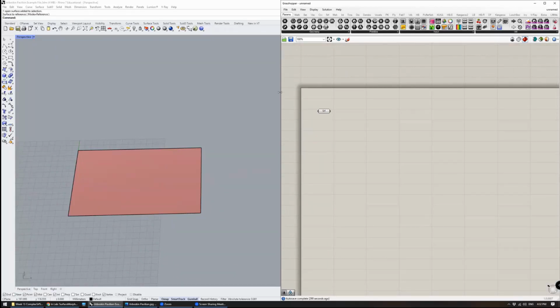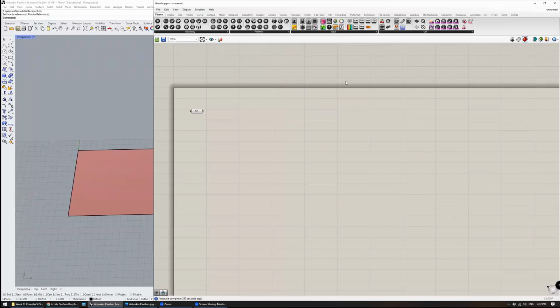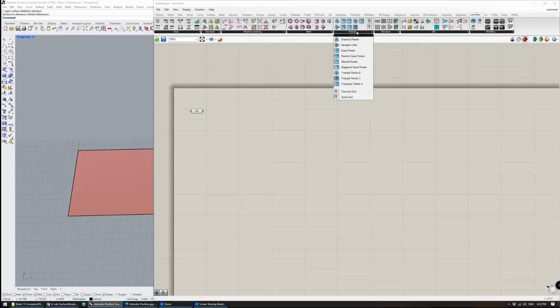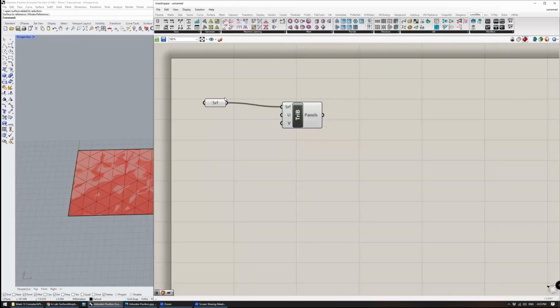Most of you should have Lunchbox installed. So if I can find my Lunchbox here, under Lunchbox there are the panels. And the one that looks exactly like the one we see on the Arboskin Pavilion is the Tri-B, so the hexagon configuration. As you can see, there are other ways to organize the triangles.